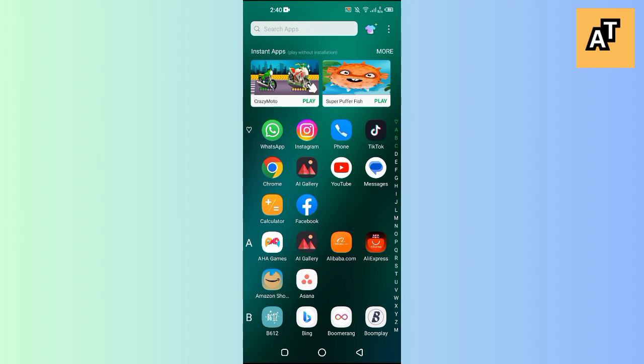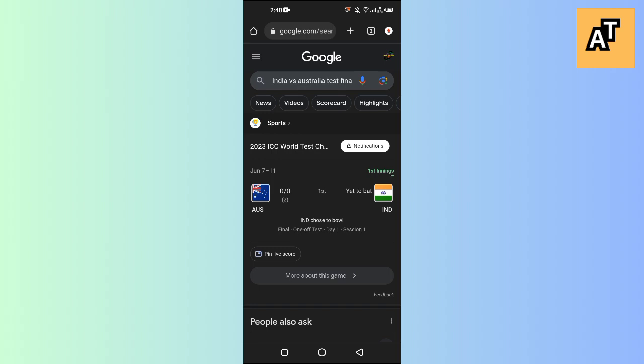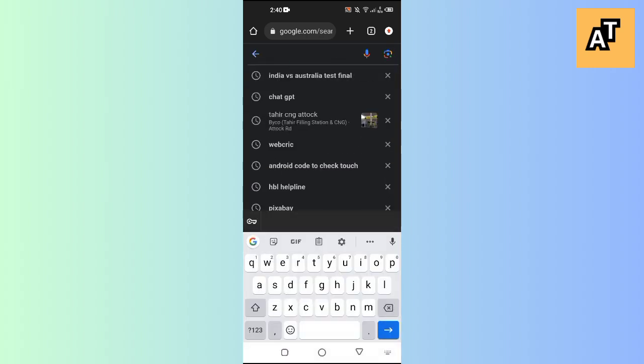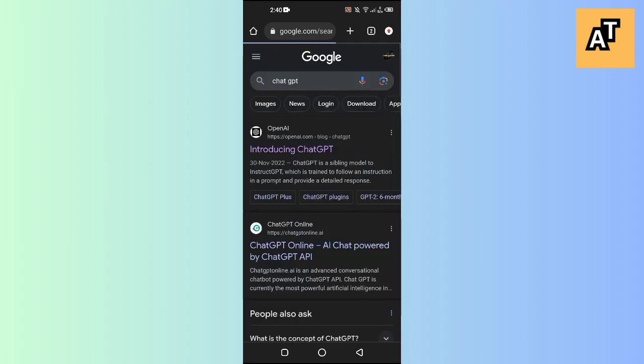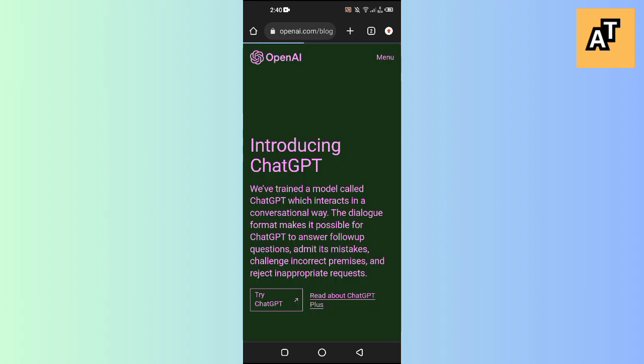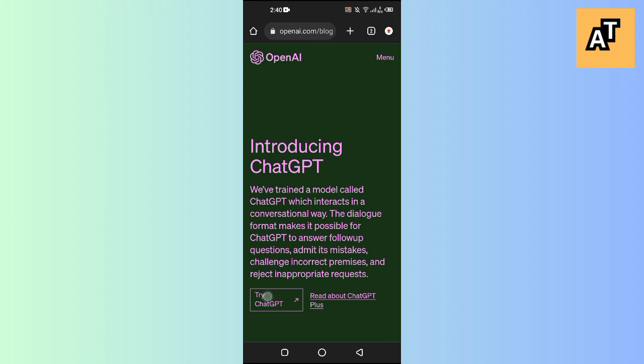So first of all, you need to open up Google Chrome on your Android or iOS smartphone. If you are on iOS, you can use the Safari browser, and then you need to type here ChatGPT, and then you will click on the first link where it says introducing ChatGPT. So just click on the first link and then click on this try ChatGPT option here.